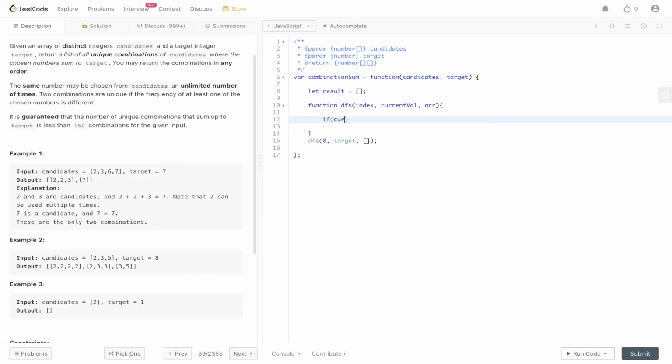So if current val is less than 0, we can return. So we haven't found a potential solution. If current val is equal to 0, we can push into result a copy of the array that we have created.